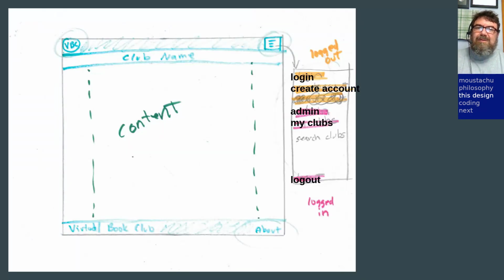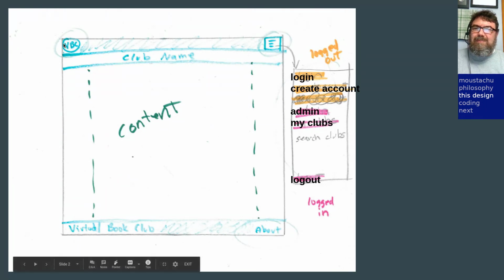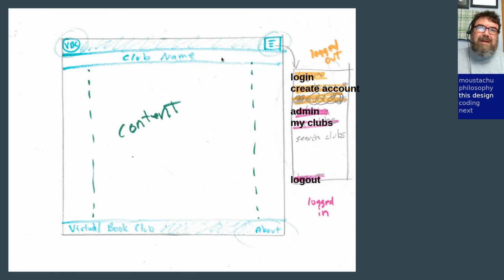Basically, this is the overall template here. What I want up here in the upper right-hand corner is a little logo, and if you click on that, it takes you back to the home screen. On the right-hand side, I want a drop-down list with login and create account when you're not logged in. But when you are logged in, I want admin, my clubs, and log out.